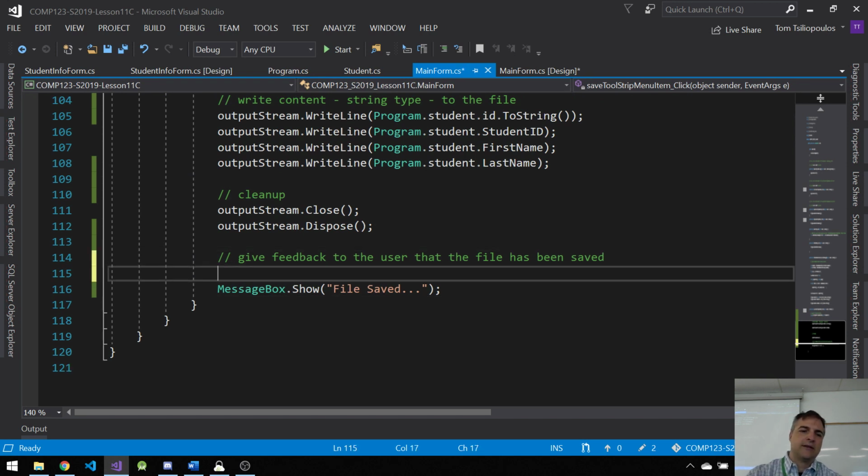So this is a modal form. That's what it means. That's how it's spelled. Modal, not modeless. Modeless means you can have multiple forms up at the same time, and you can switch from one form to the other. A modal form, you must deal with that form first before you move on.